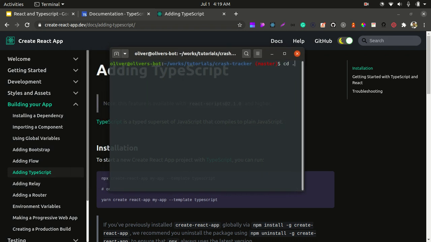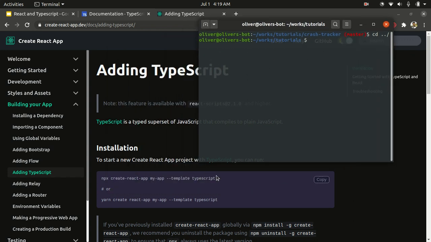Next, change directory. Okay, I'll create the app. So using the command here, paste this here. You can just copy this, or I just type it: npx create react app. Give it a name. I'll just give crash reports because I already have something similar in this folder.